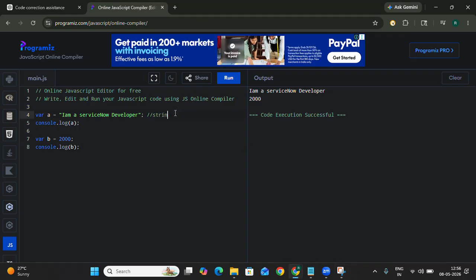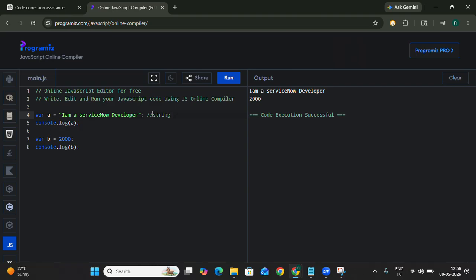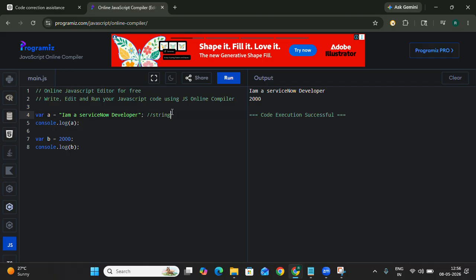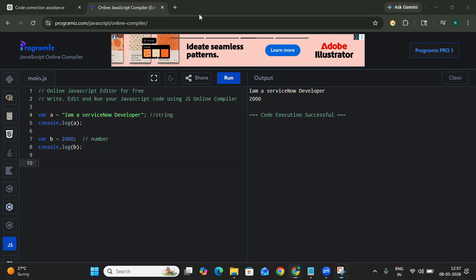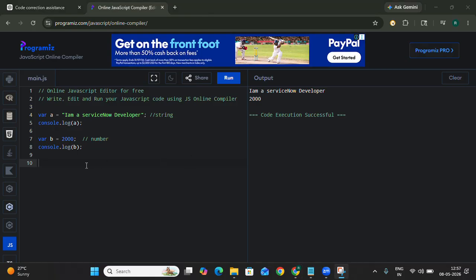This is string. If you put two slashes here, that means you're commenting out. You can write whatever you want in a comment. This is for number data type. We'll see boolean now.